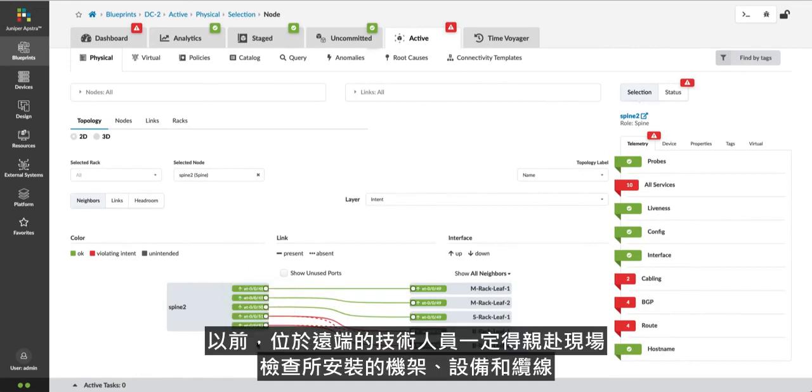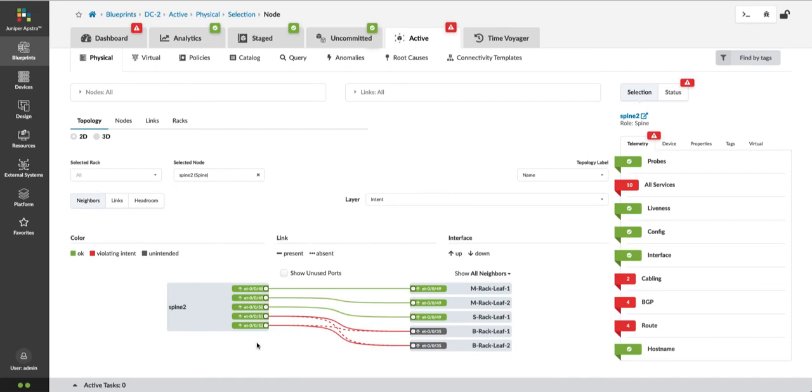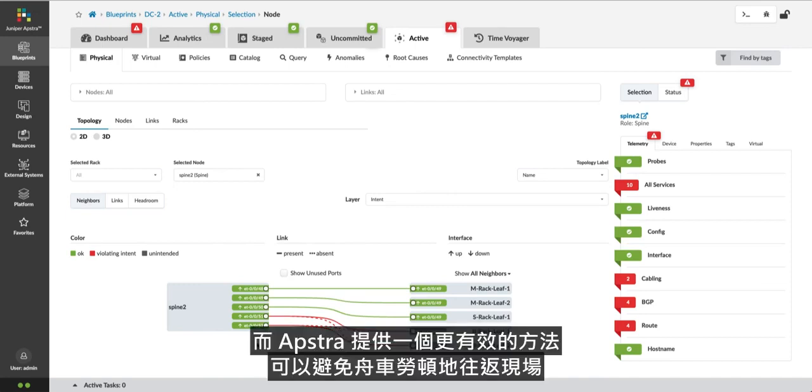Traditionally, the technician in the remote location would have to go to the location in person and examine the rack and the device and the cables that he installed. But Apstra gives me a more efficient way to resolve this problem.